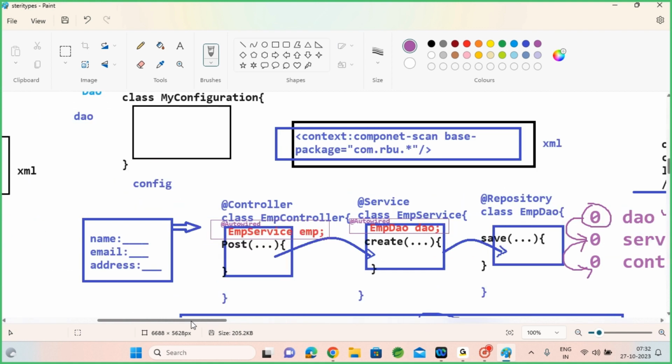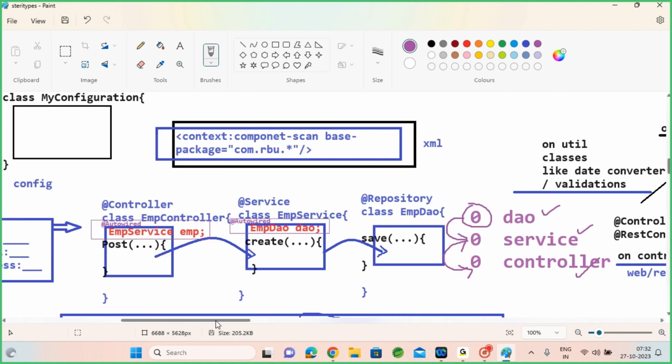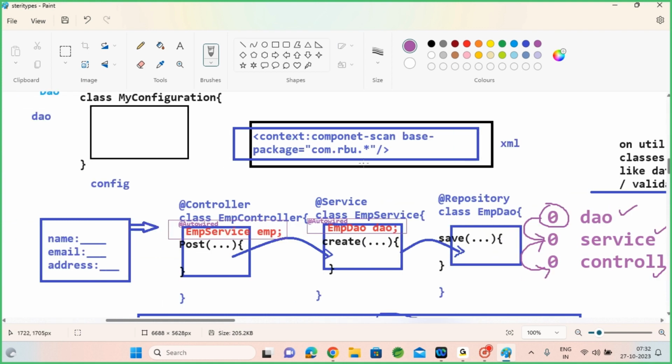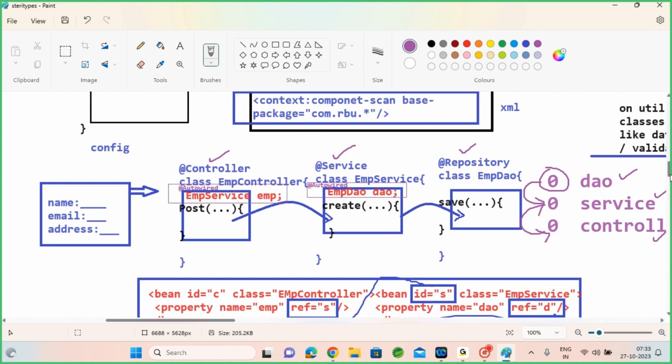So all the object creation and dependency injection jobs are now taken care of by the IOC container. You need not bother about any configurations. Just during your development, while creating your class, mention the stereotype annotation. While mentioning your dependencies, mention the @Autowired annotation. That's it, and you can focus on your methods. You need not worry about any bean tags, property tags, dependency injections. All that headache will be taken care of by the IOC container.